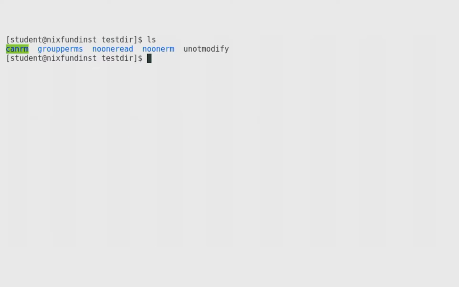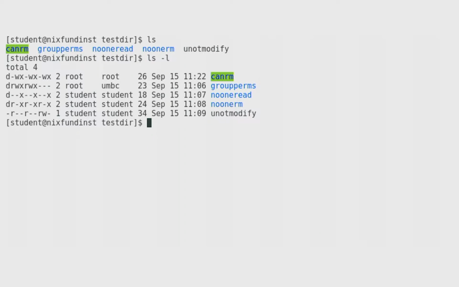Let's look at another example here. So group perms. In this group perms directory, it's owned by the user root, which has read, write, execute, and the group UMBC. Well, let's see who's a member of the UMBC group. The command that I usually like to use for that is getent. So getent, it's short for get entry. So getent group UMBC.